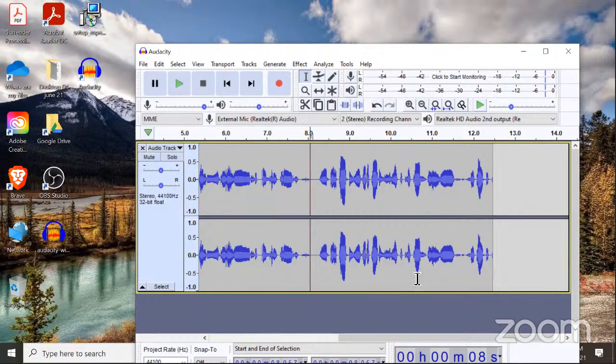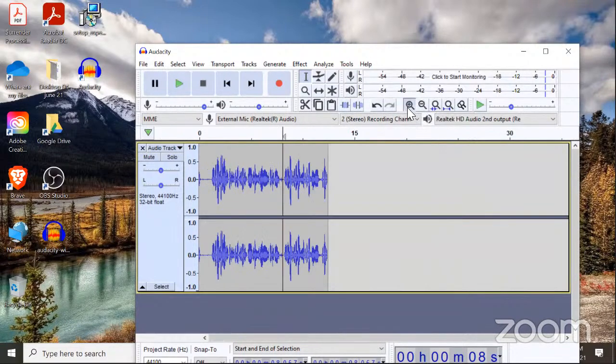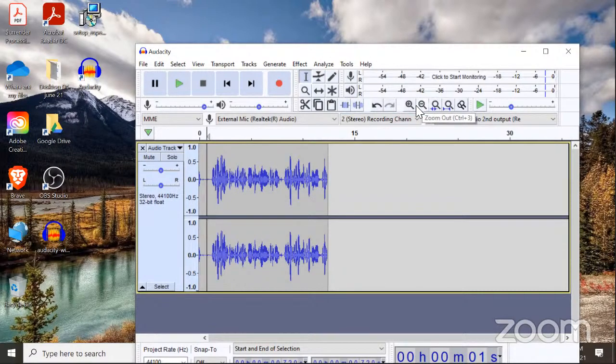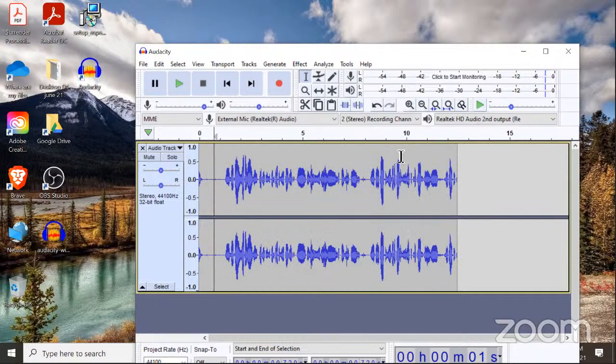Now, a few basic things which you can apply on this recording. You can zoom in and zoom out to see a particular part of the audio recording. So you can minimize it or maximize it, and you can click at any point so that you can see any part of it.